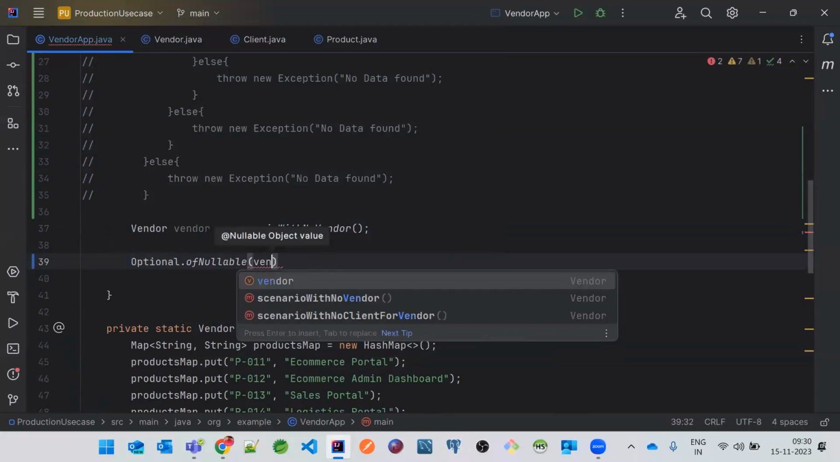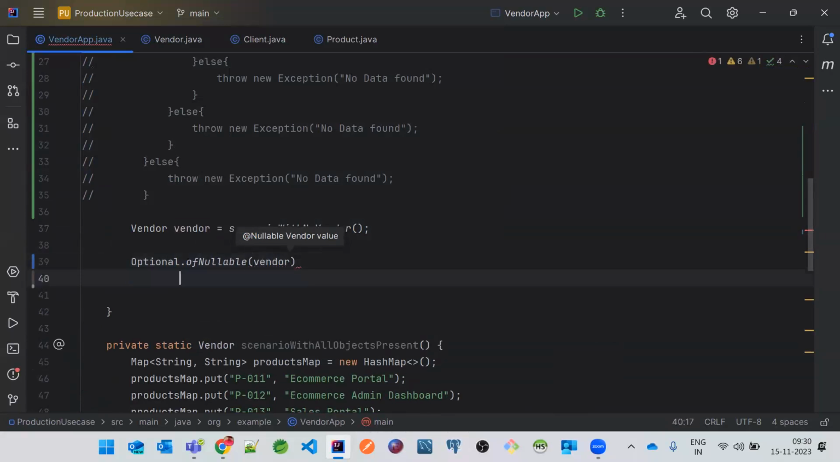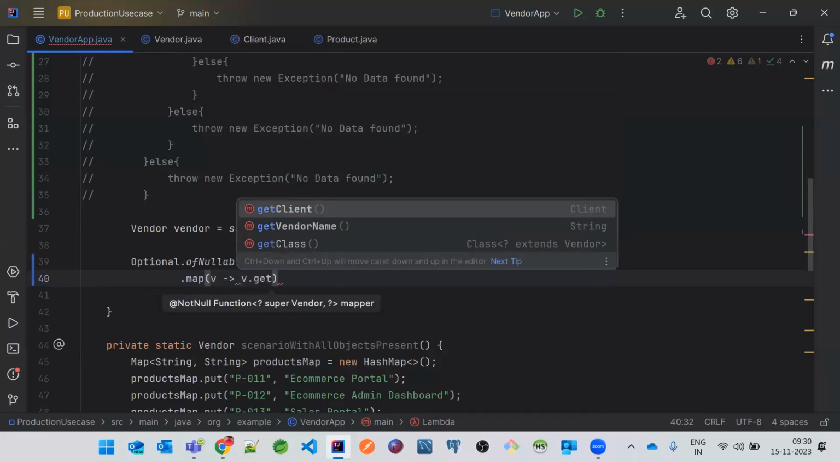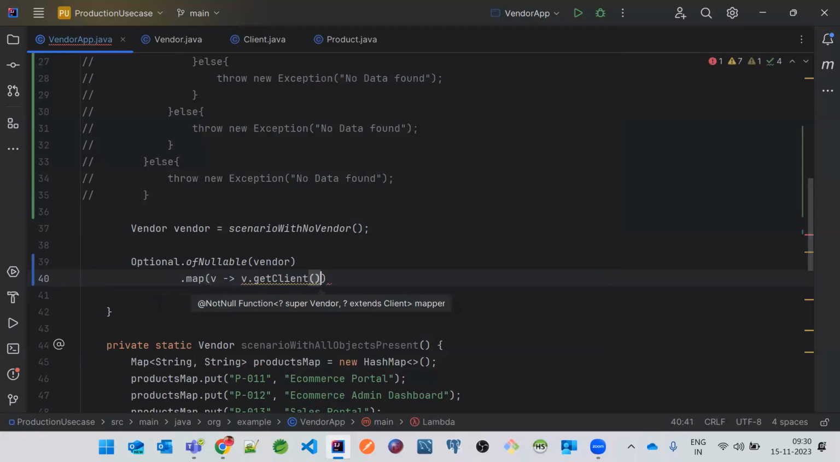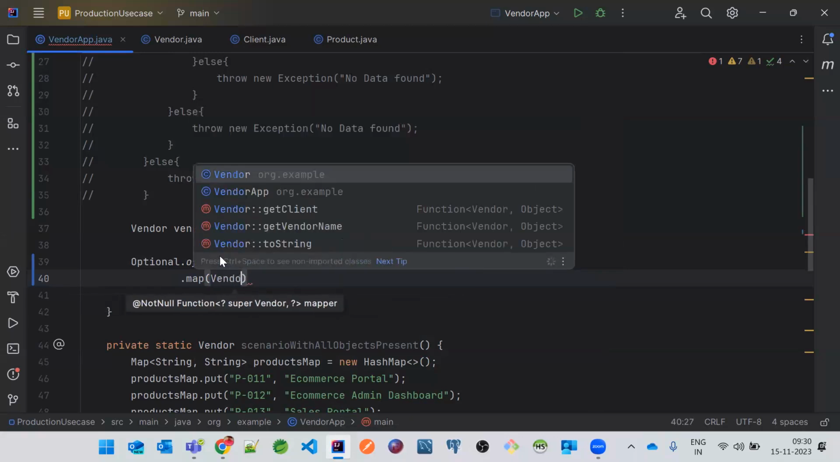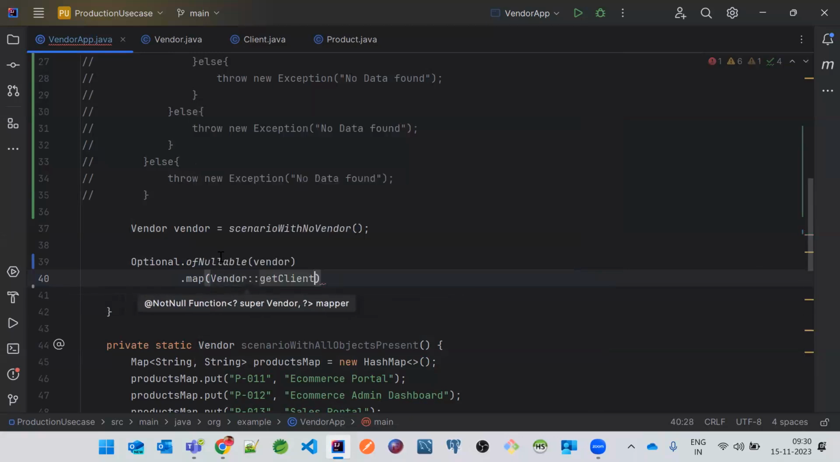So here I just have to submit my vendor, and there is something called a dot map. Here I will be getting the vendor object, right? V dot getClient. Can we replace this with a method reference first of all? Anyone knows about method reference? This is just to call a method inside the vendor, right? Now, we can actually replace this with this thing. So method reference is just an alternate for a lambda.